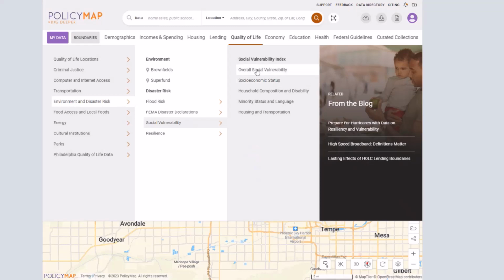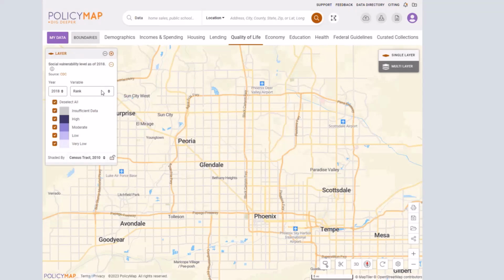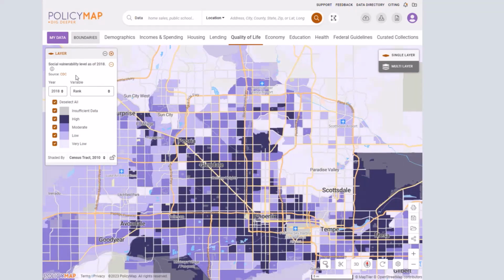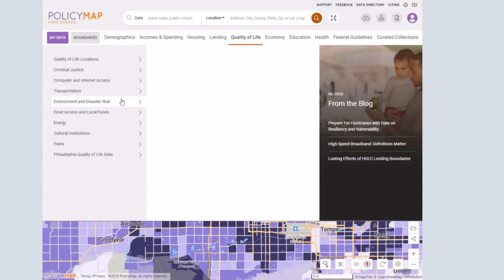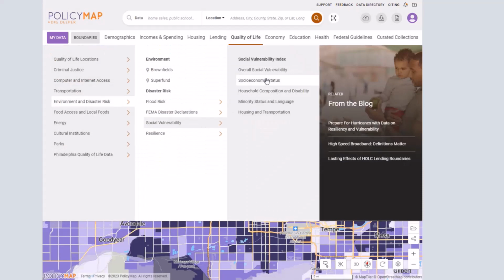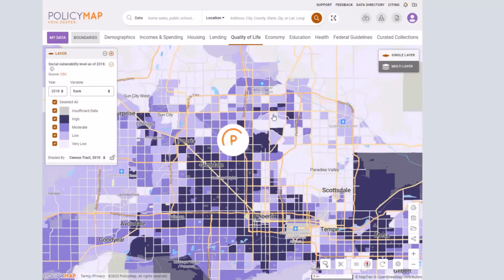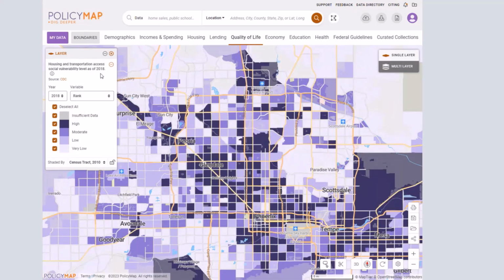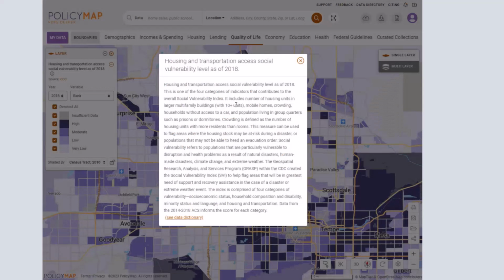So what they did was they did an overall score index, which is this one here. It's a combination of all the breakout variables that are available in here. But the breakout variables are really unique. So this talks about things like socioeconomics, household composition, minority status. So something like households, housing and transportation. When you add one of these layers up, the little indicator in the legend here will give you the full breakdown of what variables are being used.